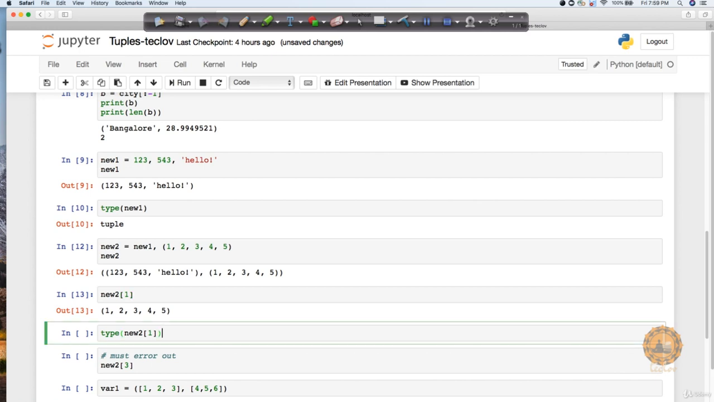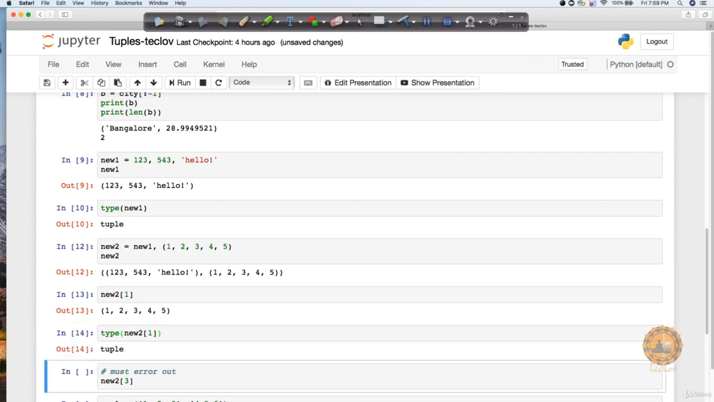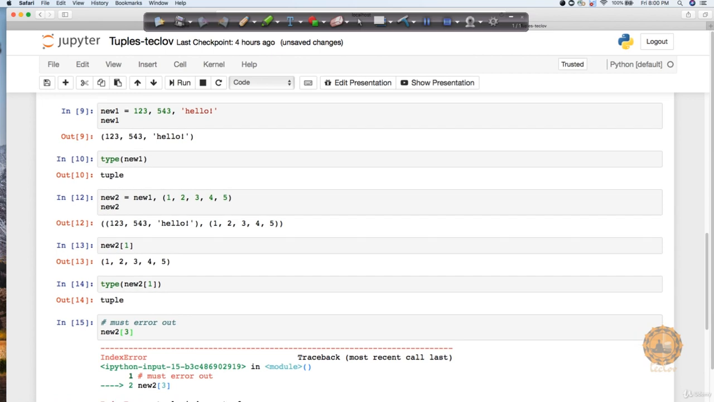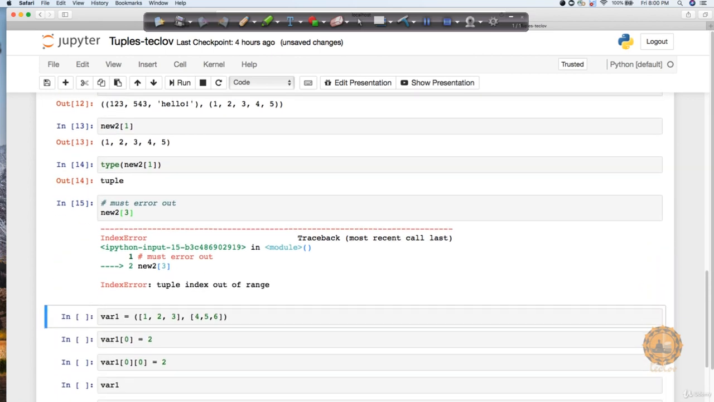Now if I want to see the type of this one, it's again going to be a tuple, because it's kind of a nested tuple which you have created. So it's still going to be a tuple. Now if you try, let's say, new2 3, because right now in new2 I have only two tuple values, right? One is 1 2 3 and second is 1 2 3 4 5. If you try to do 3, it is going beyond this index, so it should throw you an error. So you can see that it throws an error because it can only understand either 0 and 1 value, not more than that.